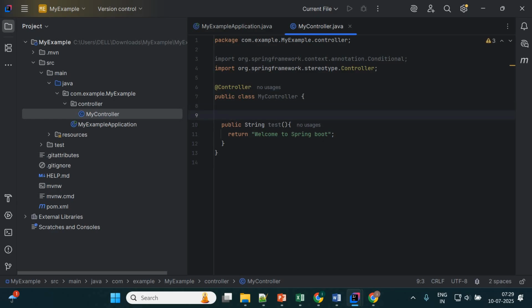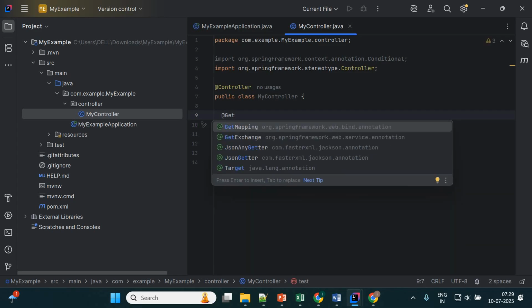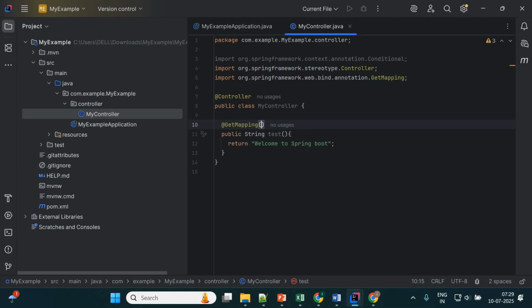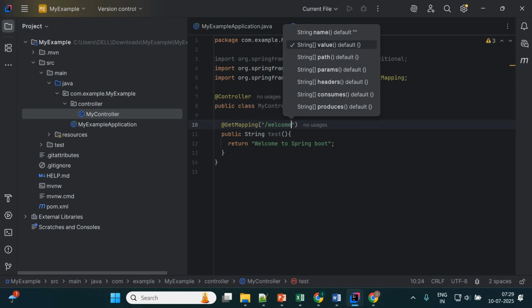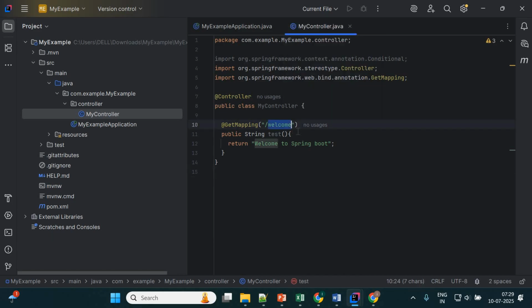So here it is simply giving a message only, right? So here I will use one GetMapping. I have explained all that in the REST video. I have covered one video on REST API. Please watch it once before starting this. And here I will provide, suppose, in double quotes, say "welcome," something like that, right? It could be one endpoint for me.